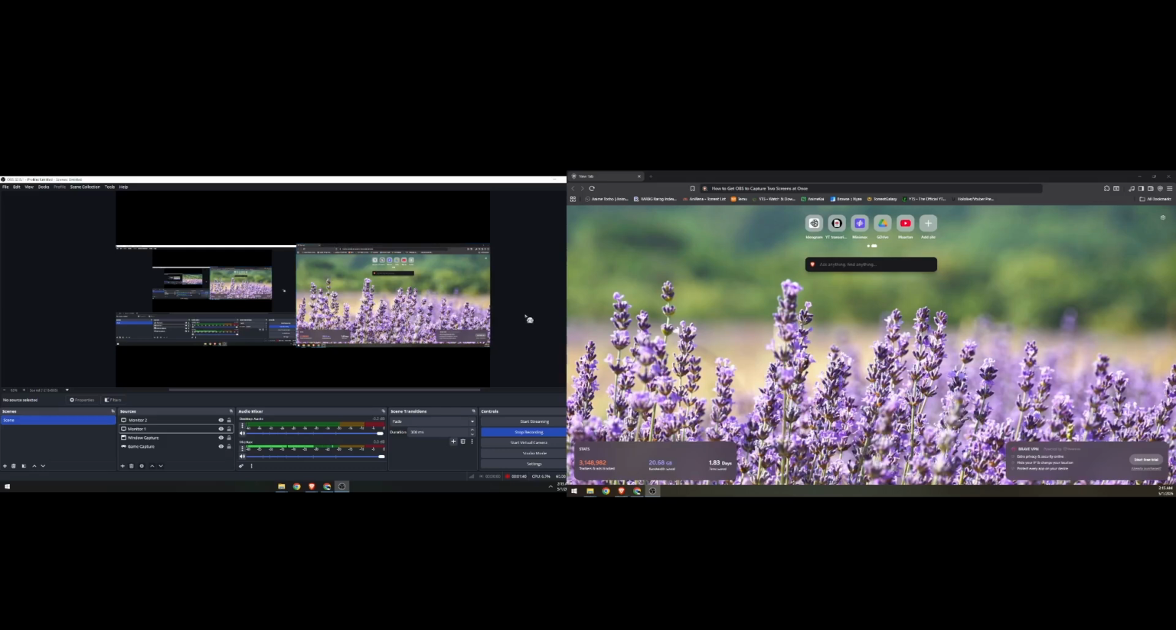And there you go. You have now captured two screens at once on your OBS Studio.